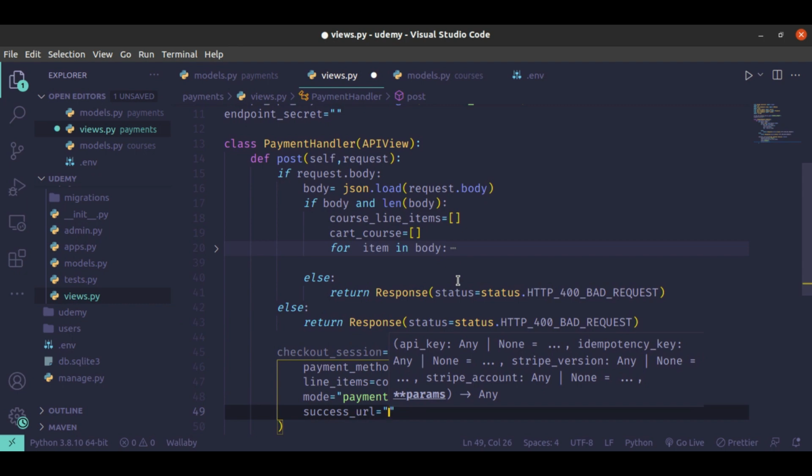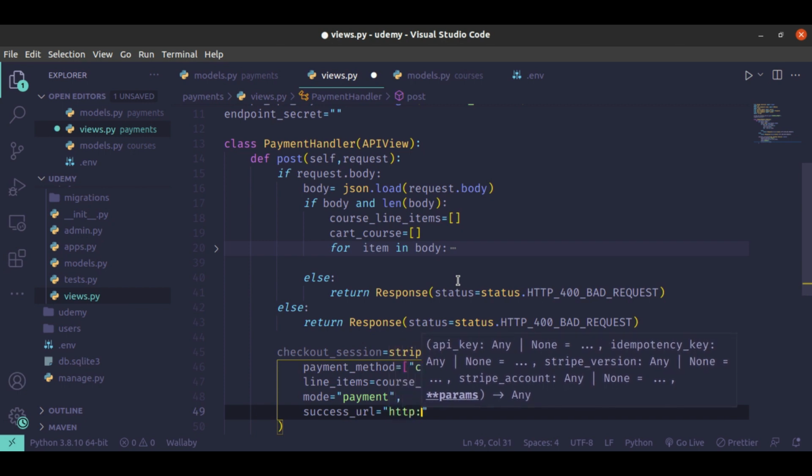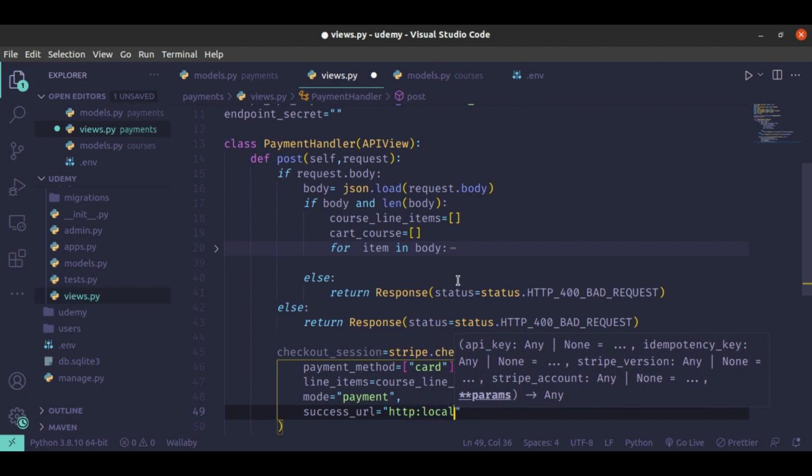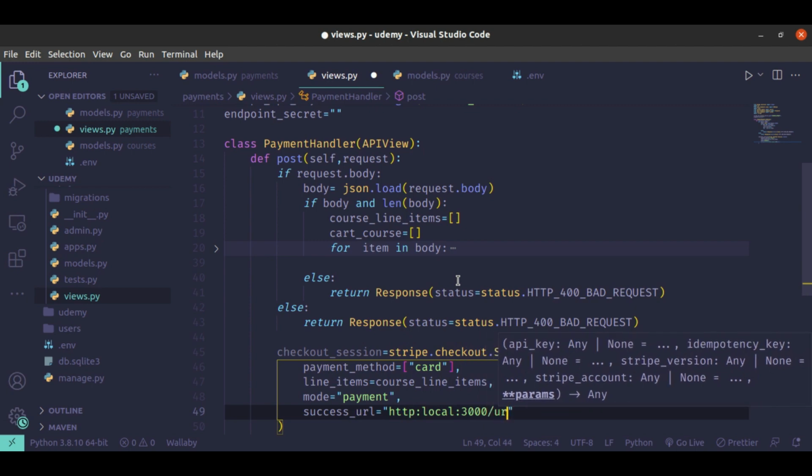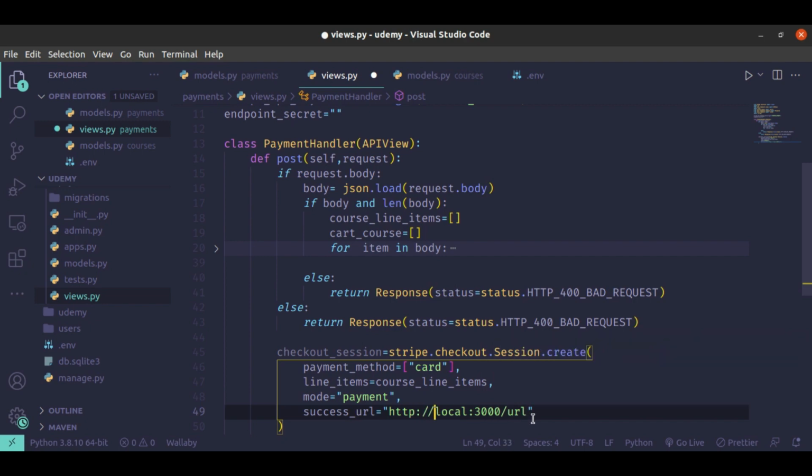So let's provide HTTP localhost port 3000. That's where we are going to run our front end, which is going to be NextJS, and it's going to be recorded inside the next video I release. So slash URL just there. Localhost.